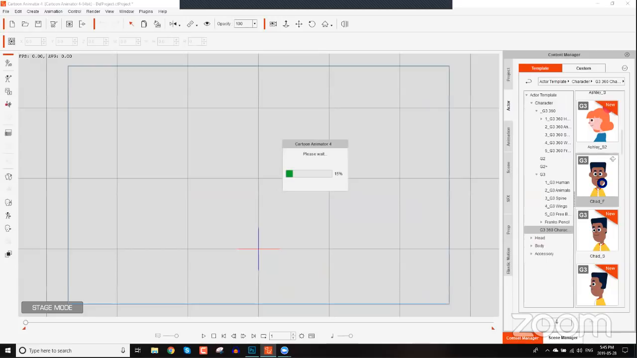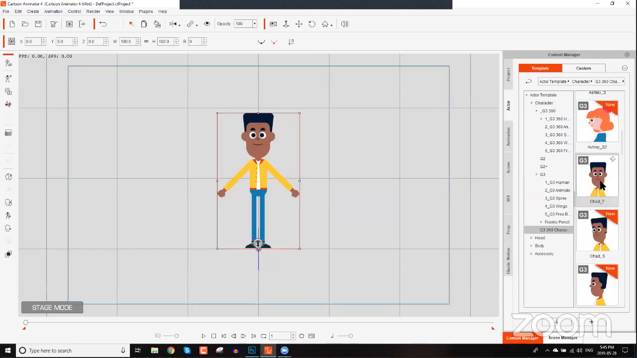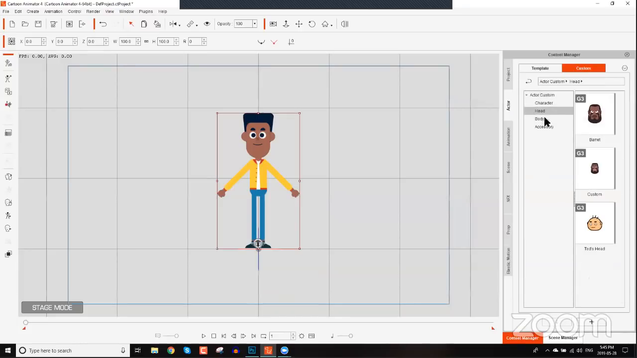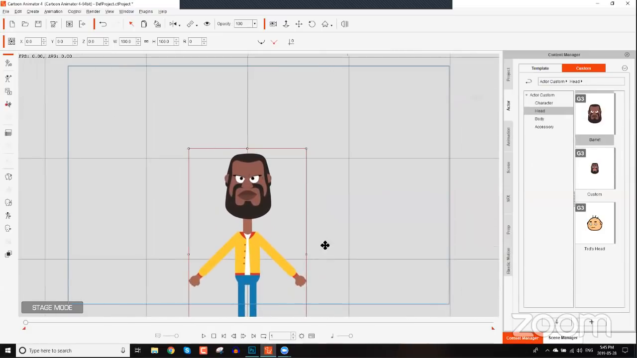We can edit the skin tone if we want. I'm going to show you how to replace the head really quickly. With the actor selected, you can go over here to Custom and Head, and we can just double click on Barrett. Okay, we're going to put Barrett's head on top of this little skinny body, which looks a little bit strange.